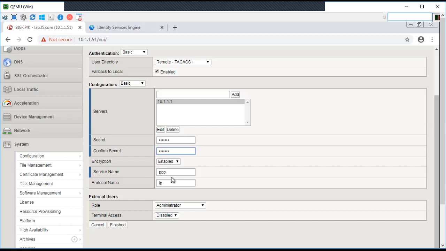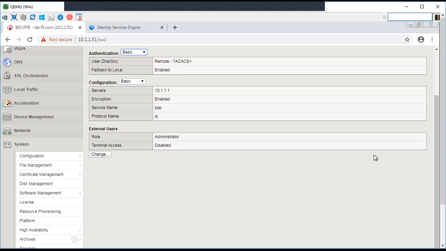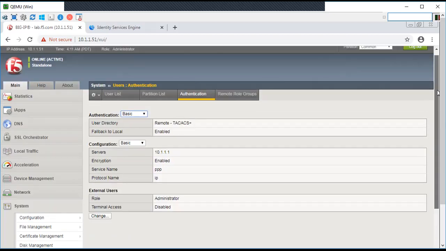And the service name, I'll choose it as PPP, and the protocol name would be IP. Then I'll click on finish. Now, this completes our first step. The next step would be to create the different groups and assign them different privileges.